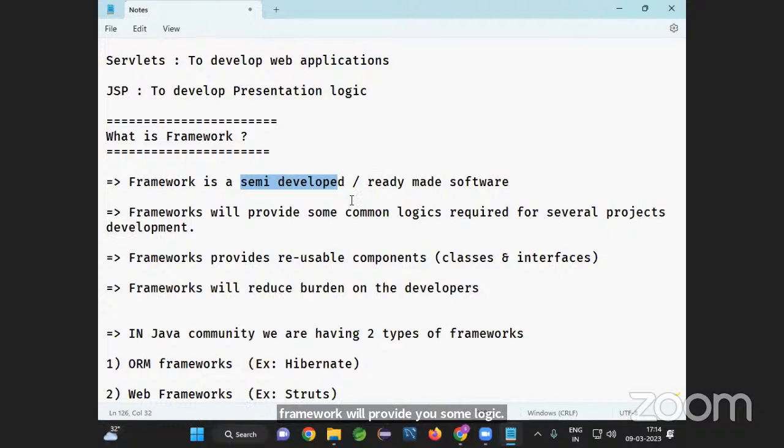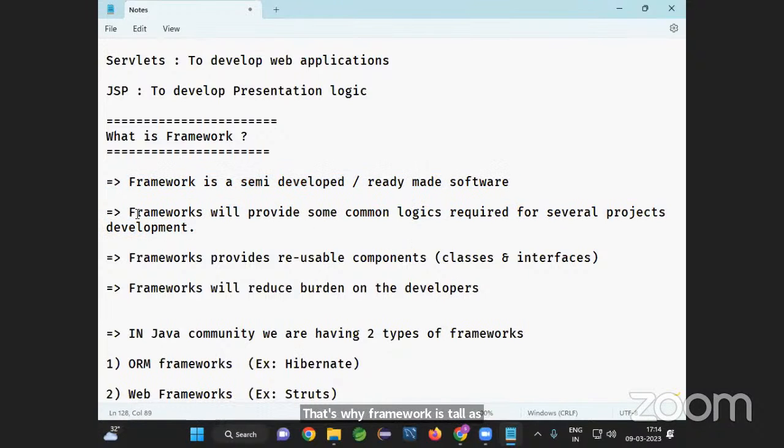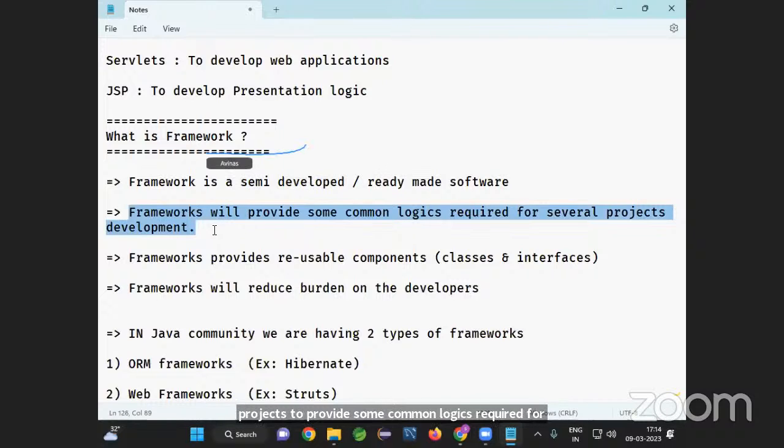That's why a framework is called a semi-developed software. Why are we going for frameworks? Frameworks will provide some common logics required for the development of several projects. For your project, for my project, for their project, some common logics will be available. Those common logics will be provided by the framework.